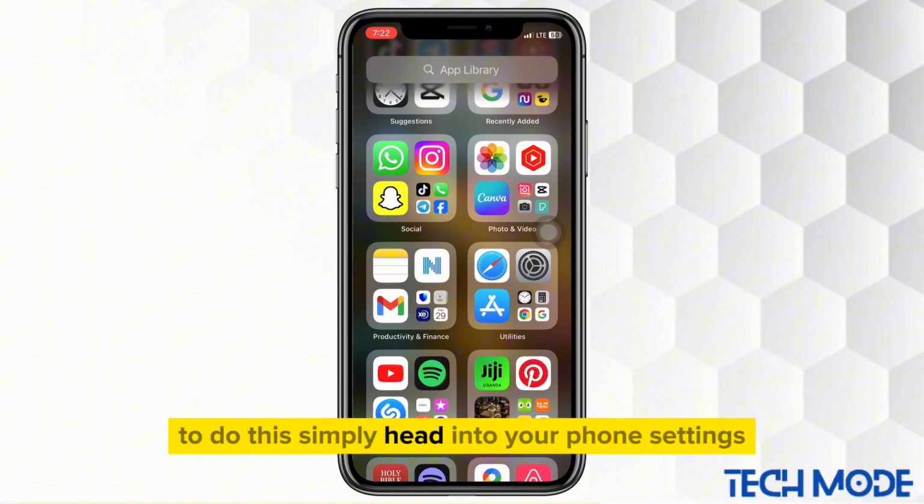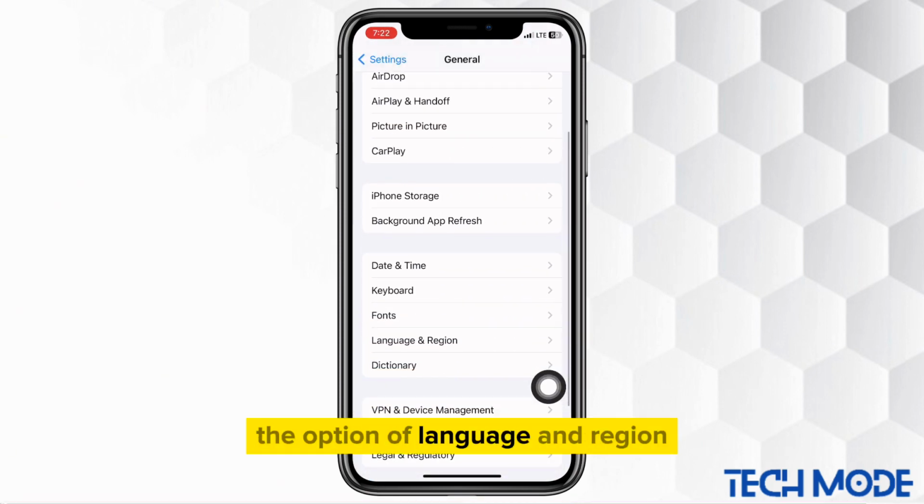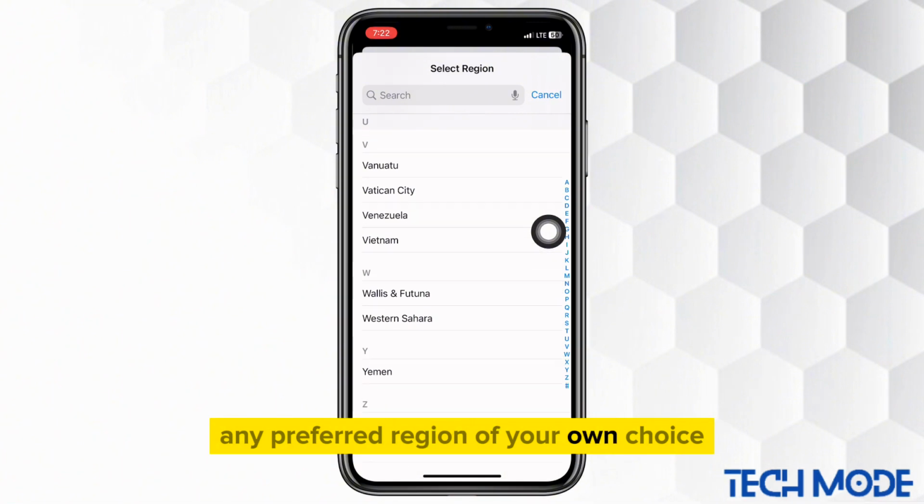To do this, simply head into your phone settings. On the Settings page, select the option of General. You will then scroll down onto the option of Language and Region. On this page, tap on Region right here. You will then select any preferred region of your own choice.